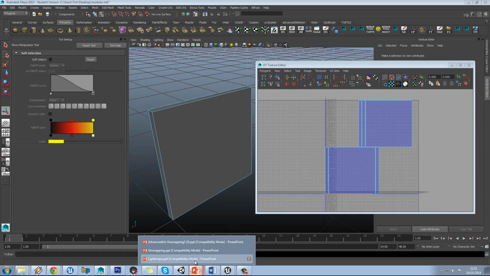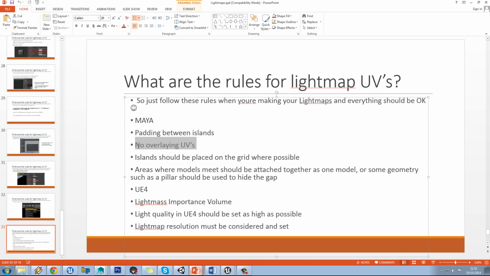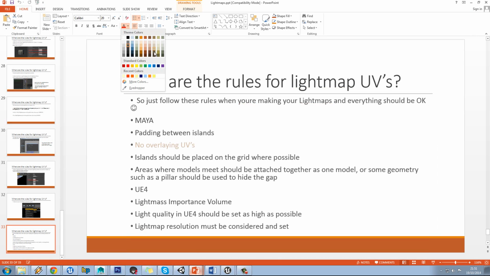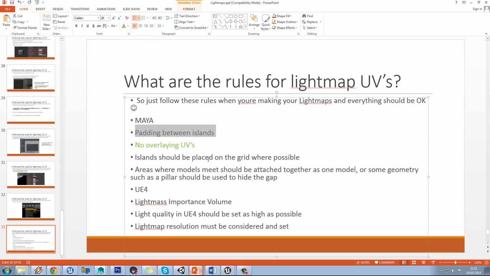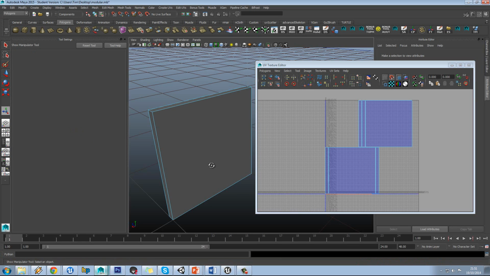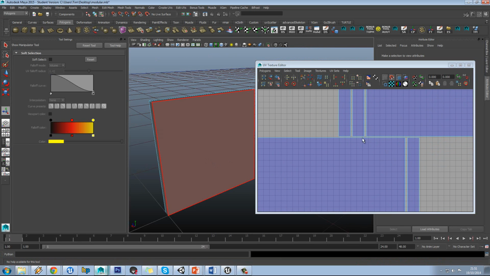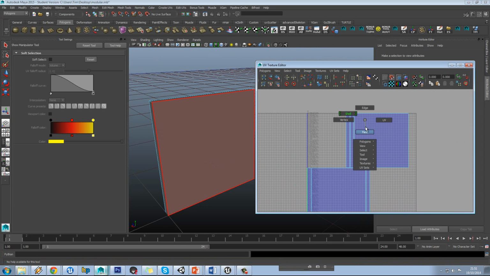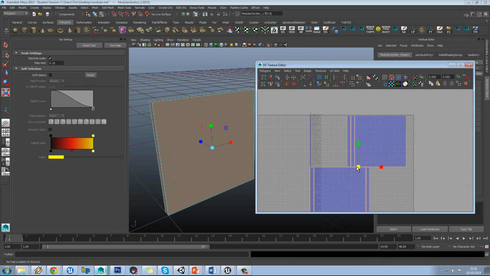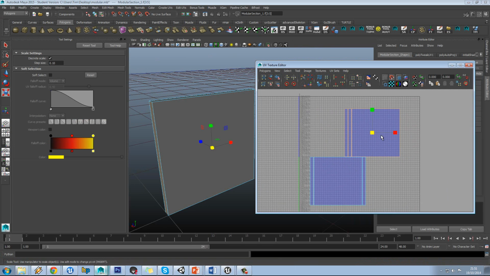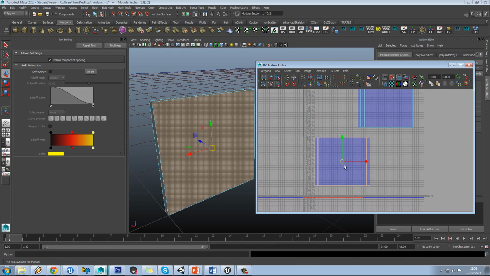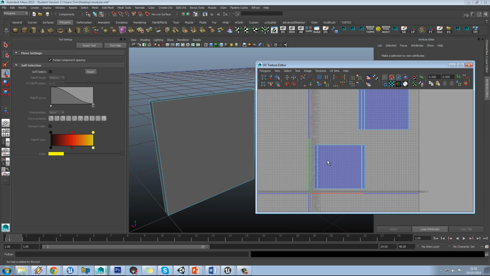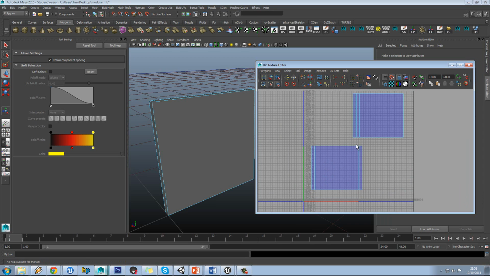Okay, so if we just go back to our checklist, we've sorted this problem out. So let's just highlight that in green. So the next thing we need to do is the padding between the islands. As you can see, there's no gap between these at all. So let's just select them all and just shrink them down a bit, and then we can separate these like so. That's already given us a larger padding between these.